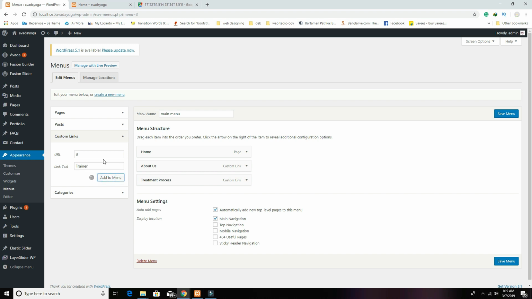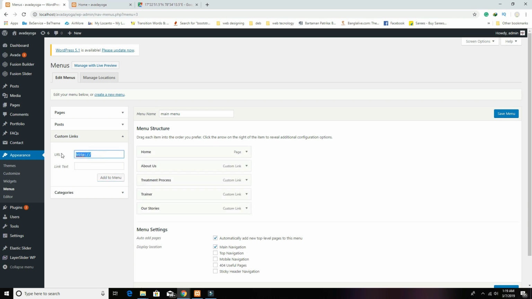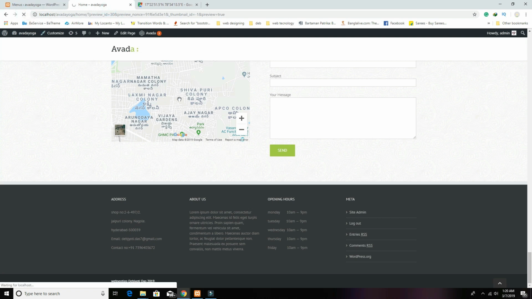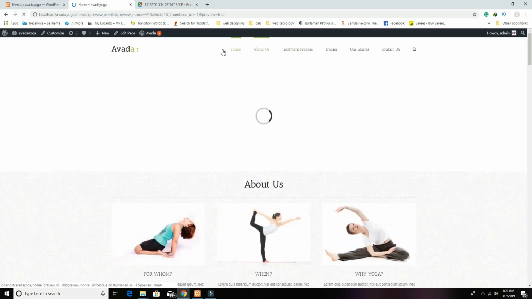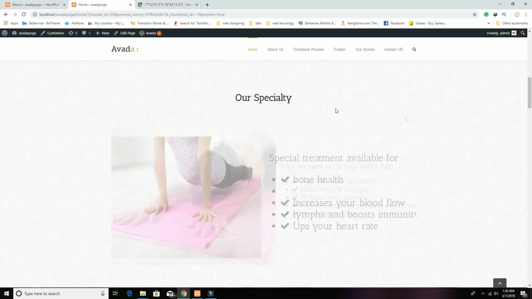After that, our stories, and contact us. Save menu. Now if you reload, the menu should appear now. Now I'm going to tell you, if you like this icon on the left hand side and remaining everything like that, it is perfect, and you can change it also.